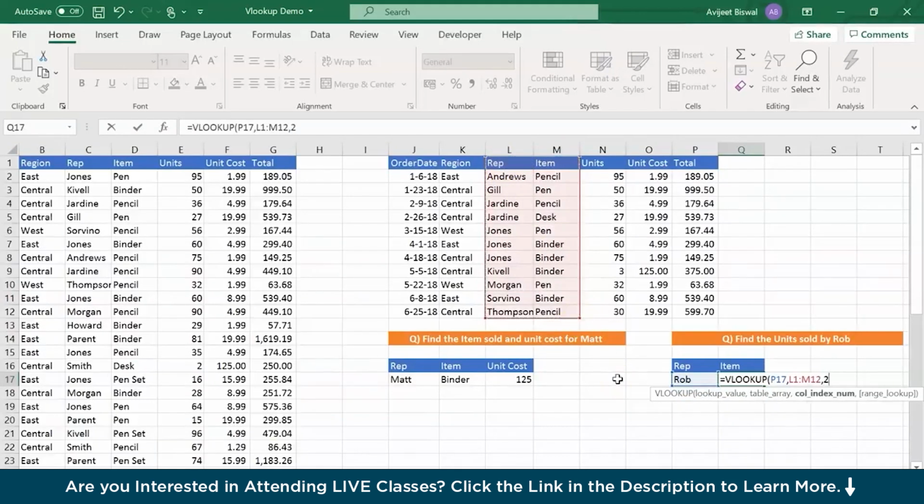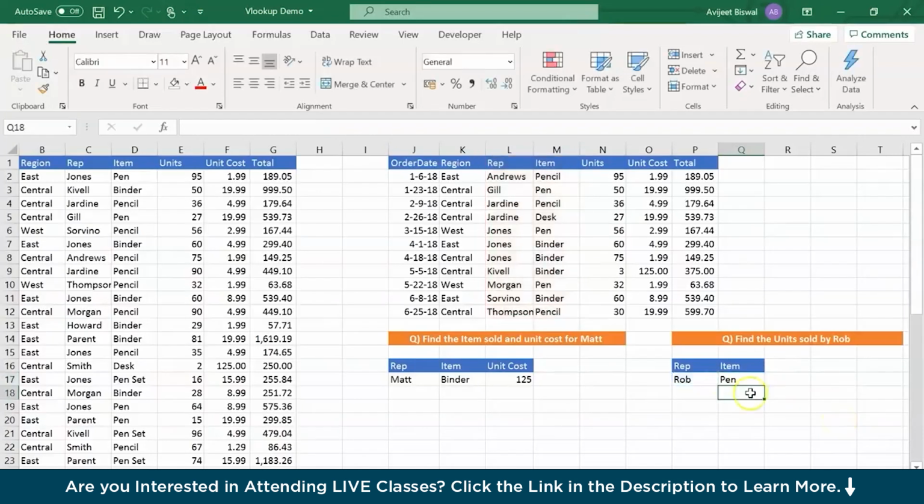My column index number is 2. I'll give another comma. I'll double click on true. So I close the bracket, hit enter. You can see VLOOKUP has returned me pen. Now let's understand why VLOOKUP returned pen for Rob.